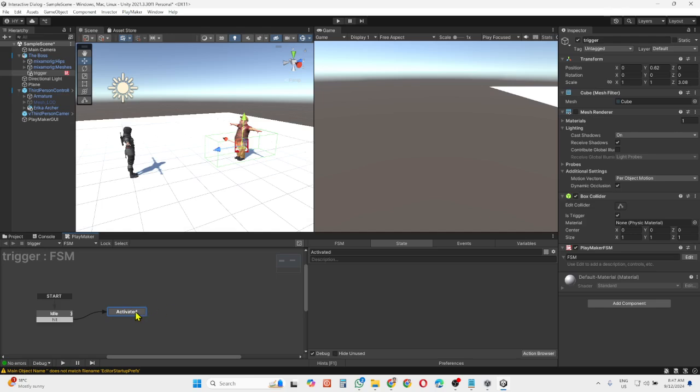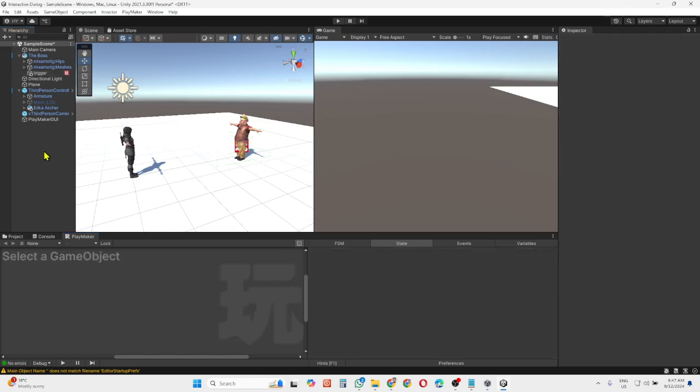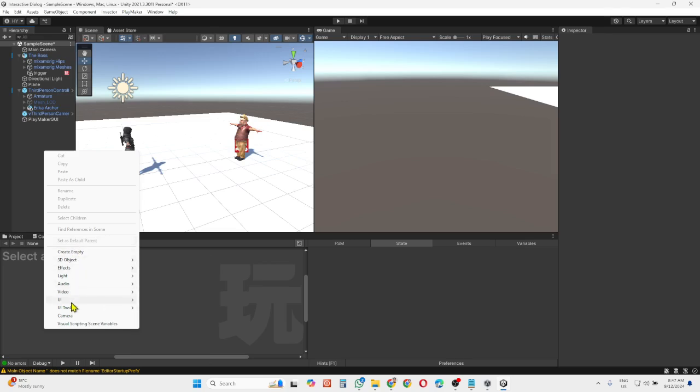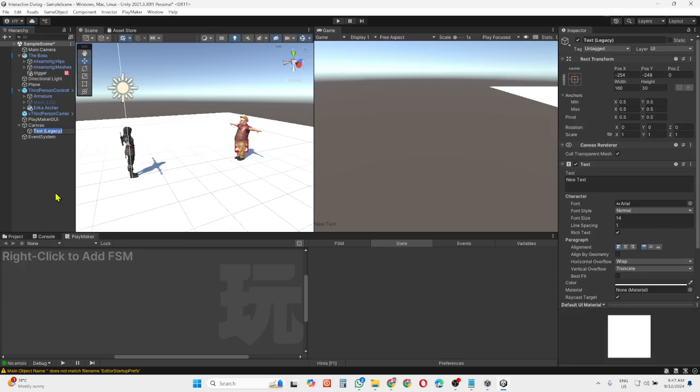In this activated state, we are going to display the first dialog. I'm going to create three dialogues. I'm going to use UI legacy text, and name it dialog 1. I'm going to have the text be a simple question like, do you want to go left or right? The player will need to press L to go left or press R to go right. This is the text.